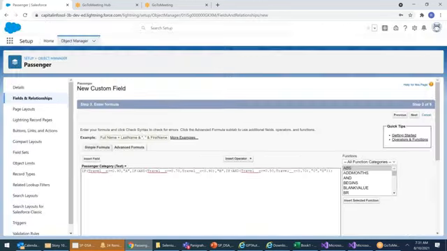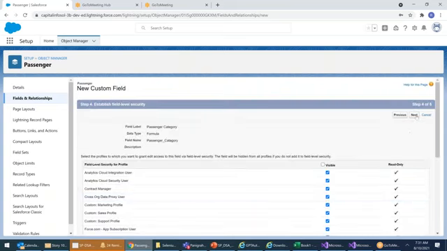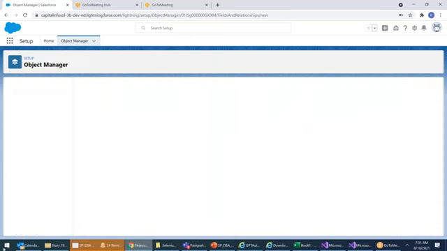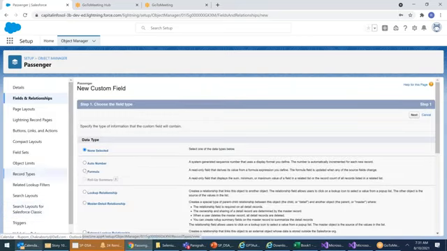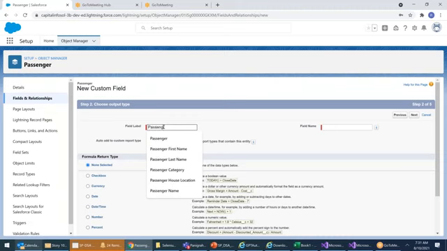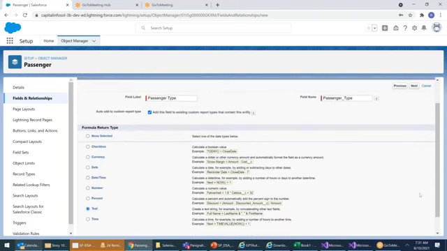Do you want to check? Check syntax. No error found. Click next. Click next. Click save and new. See, in all the layouts, I'm placing this field automatically. Once again, I will do formula. Click next. I will say passenger type. Again, I'm taking text.